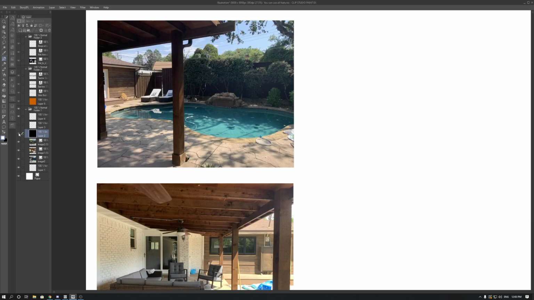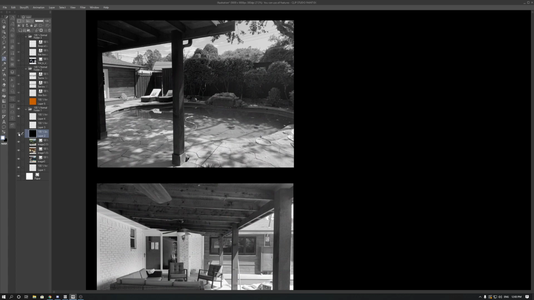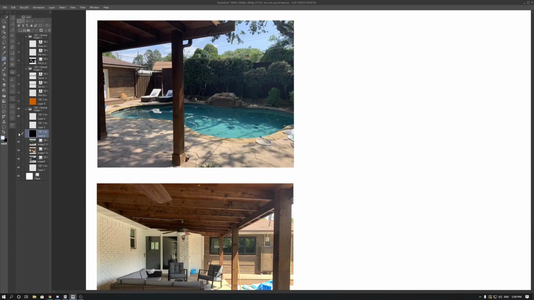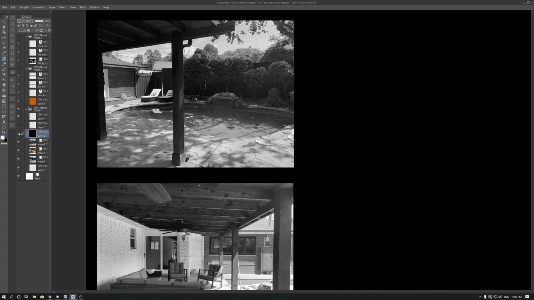So we can sit here and toggle it, and you can kind of see how much color interferes with your perception of the value. So the value is essentially, like I said, the saturation.